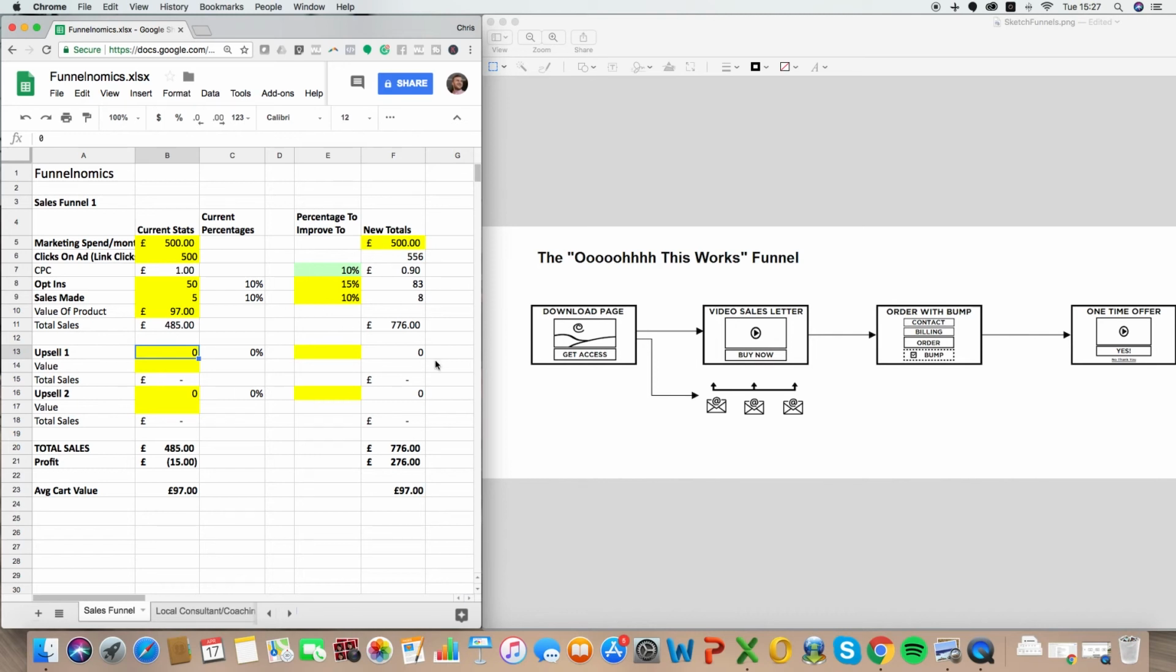Okay, so let's have a look on the spreadsheet here. And look, now as we add in these upsells, let's say we priced it at $247 for the first one, and your second one was your high-end coaching, for example, or a mastermind group, or whatever you want to do, and let's say that was $497.